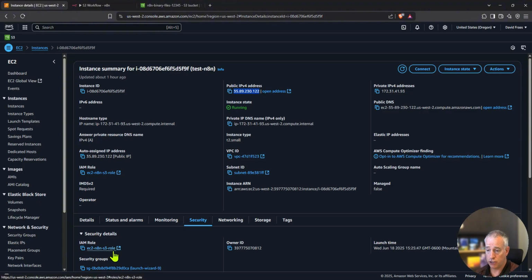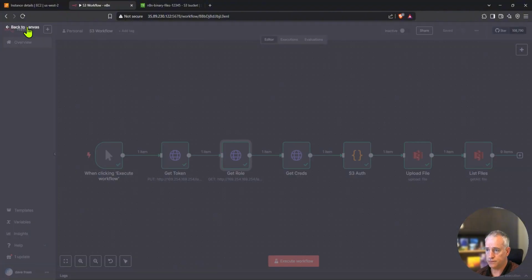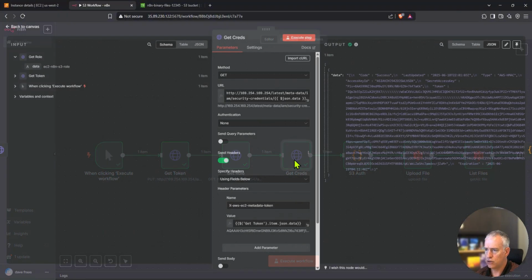Now in my hands-on video, we kind of play around with this a little bit. I remove the role and then we see if it works. Of course it doesn't, but that's basically how it works. So really what this comes down to is that the EC2 can only access the S3 when it has this role. So now we get the role and then from there, we're going to get their credentials.